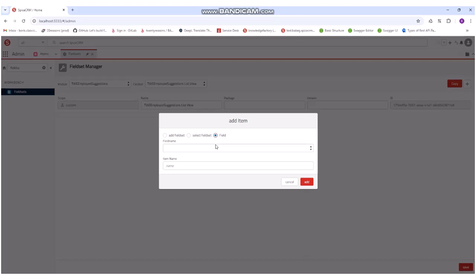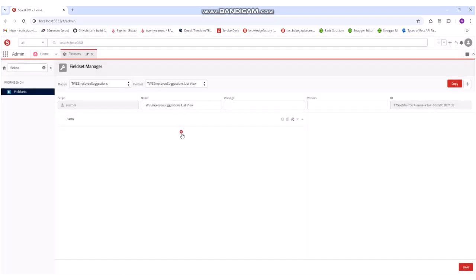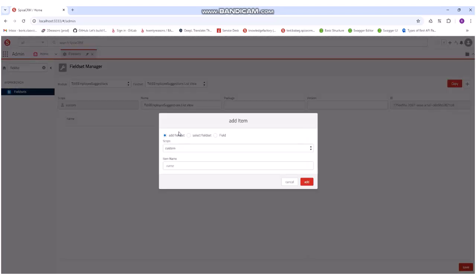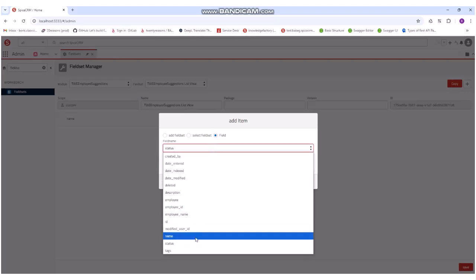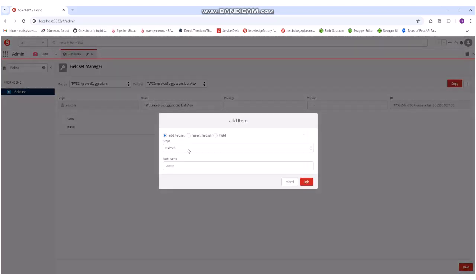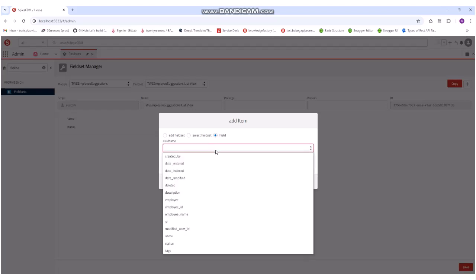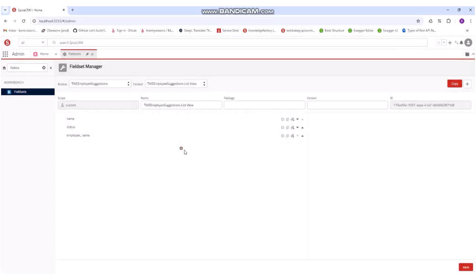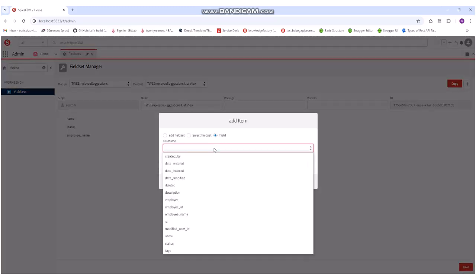In this example, we are going to add name, status, employee name, and date entered, for example. So the first one needs to be name. Here we can choose the item name. Click on it. Next, we are going to add status. Employee name, and date entered, for example.